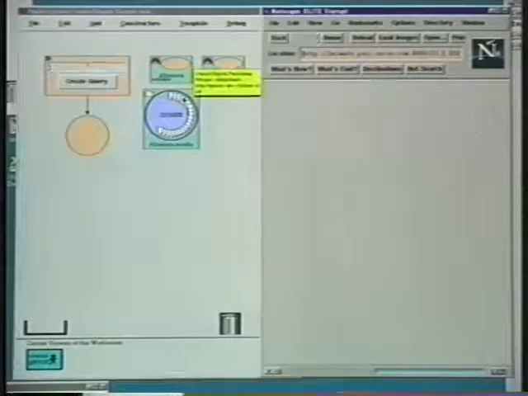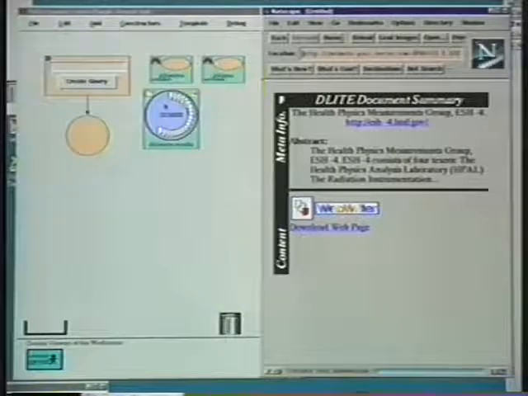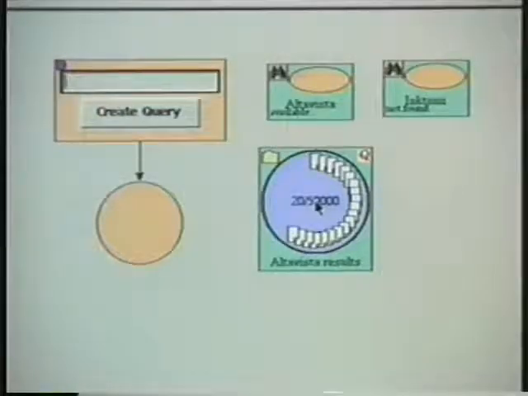Clicking on a document icon brings meta information about the document into the Netscape browser. Clicking on the collection background brings abstracts for all documents into the browser. Clicking on the numbers brings additional found documents into the collection.